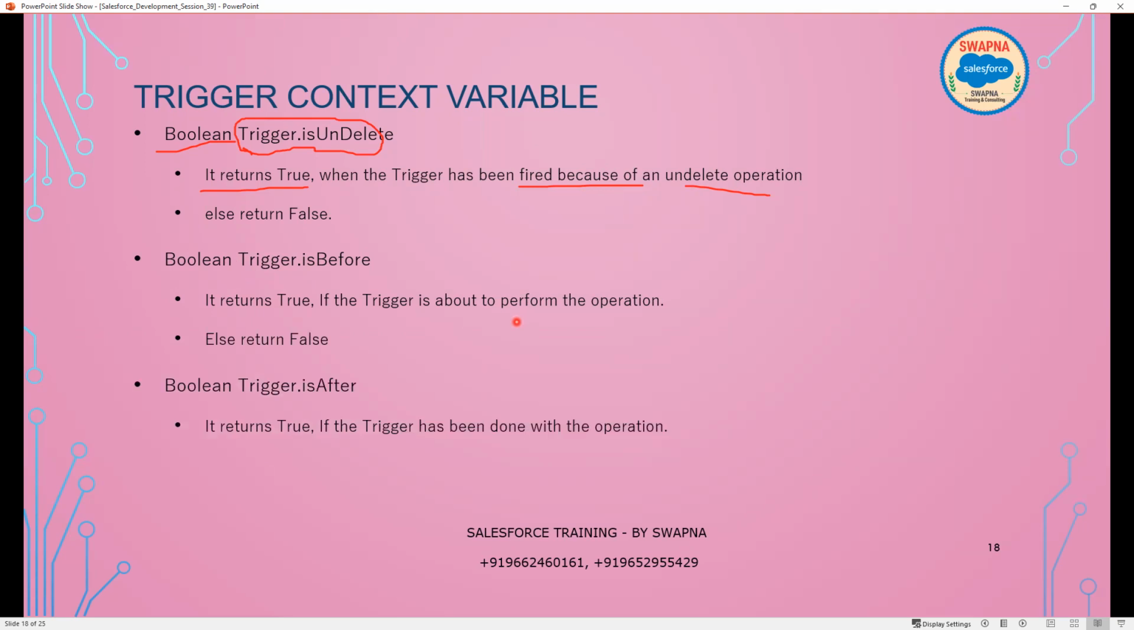Now, Trigger.isAfter. It returns true if the trigger has been done with the operations. That means if you are doing the after operation, then it will give you true. Otherwise, it returns false.